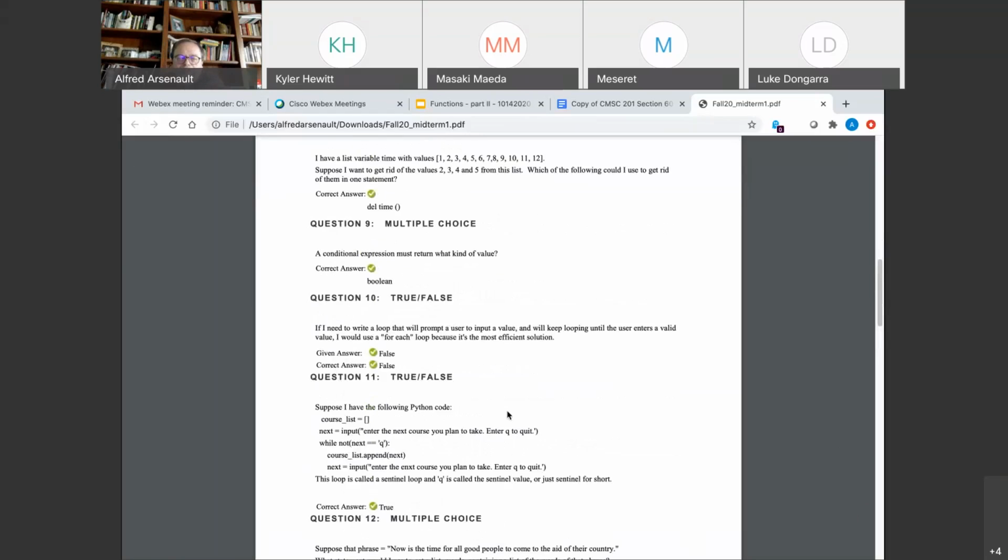Let's see, 10. True or false? If I need to write a loop that prompts the user to input a value and keeps looping until the user enters a valid value, I would use a for each loop because it's most efficient. That is false. You would use a while loop. The reason you would use a while loop is because you have no idea how many times this is going to run. With a for loop, especially a for each, you have to know how many times, either the specific number or the value of whatever this variable is. A while loop keeps running until the user actually enters a valid value. So what you would do in 10 is use a while loop. You would not use a for each.